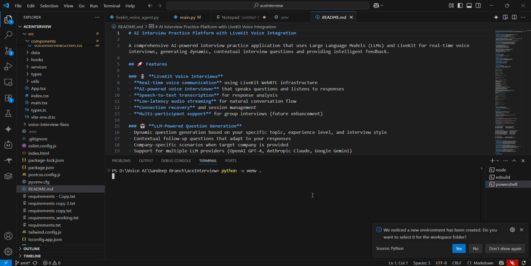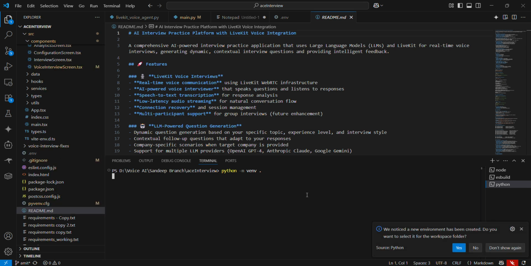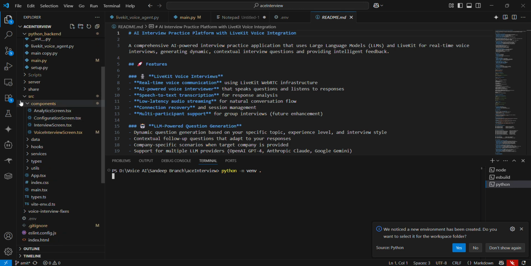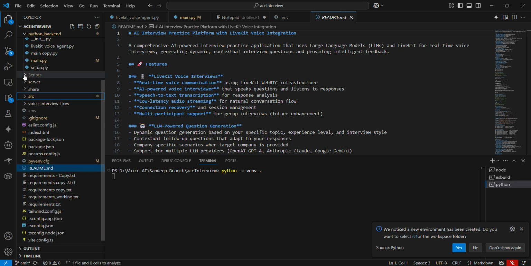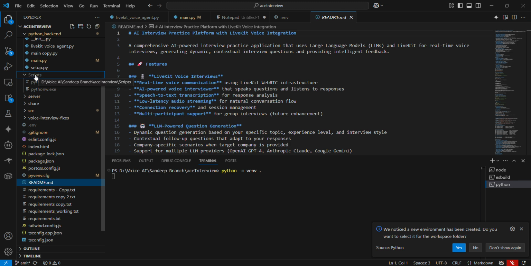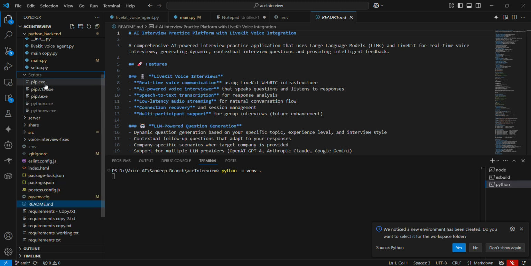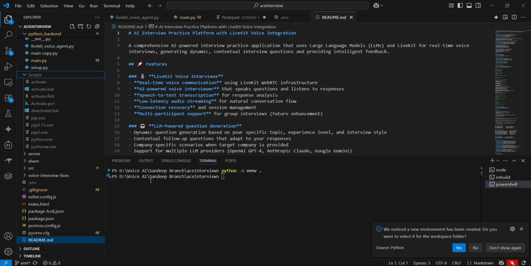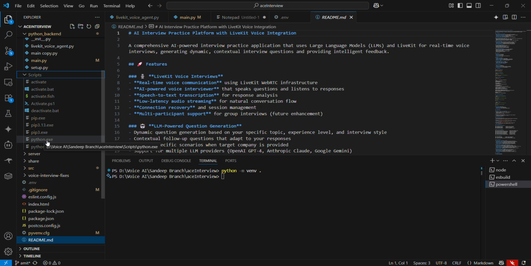So let's press enter here, and as you can see, the virtual environment is getting created and this is installed here under scripts. So the Python version will be created, and then you can see it created all the necessary scripts. Now once you create this, you need to activate the virtual environment, and for this you have these scripts.